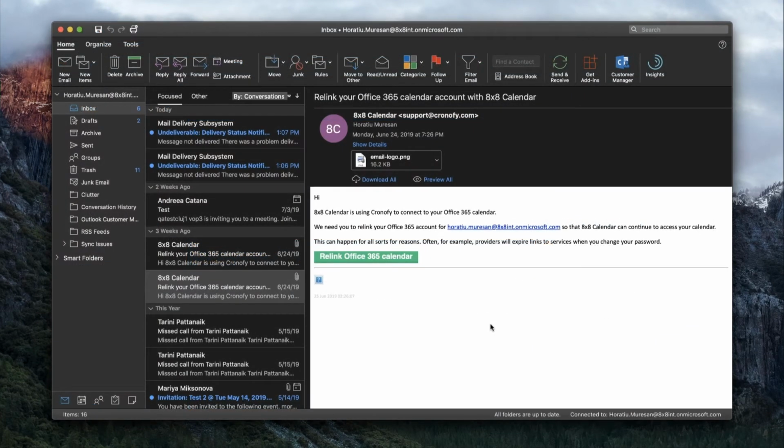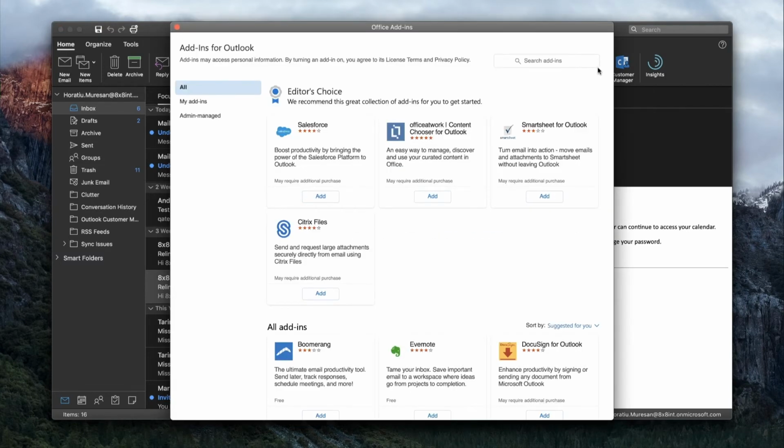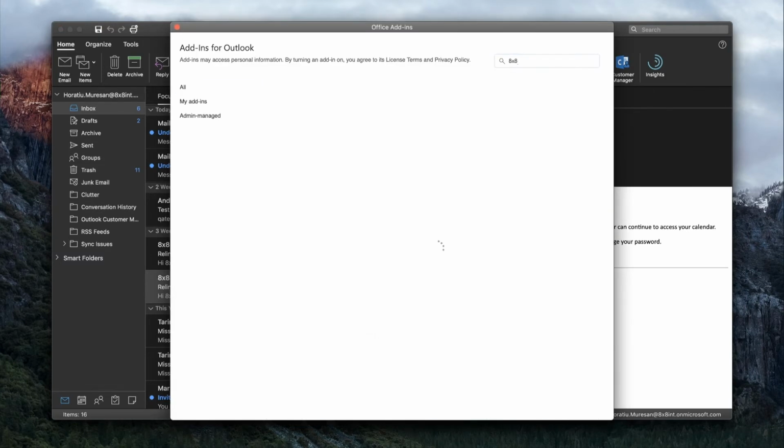To install the plugin using the Outlook desktop app, select the Get Add-ins button with Outlook. In the new window, search for 8x8 Virtual Office Meetings for Outlook. Click Add. Once the plugin is installed, you can create and schedule meetings.